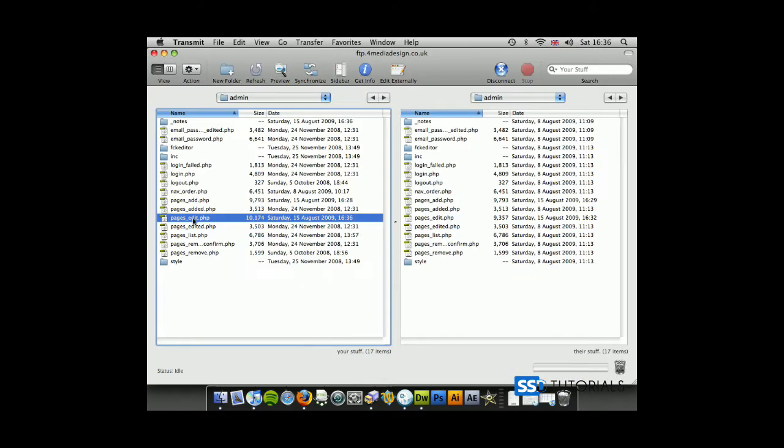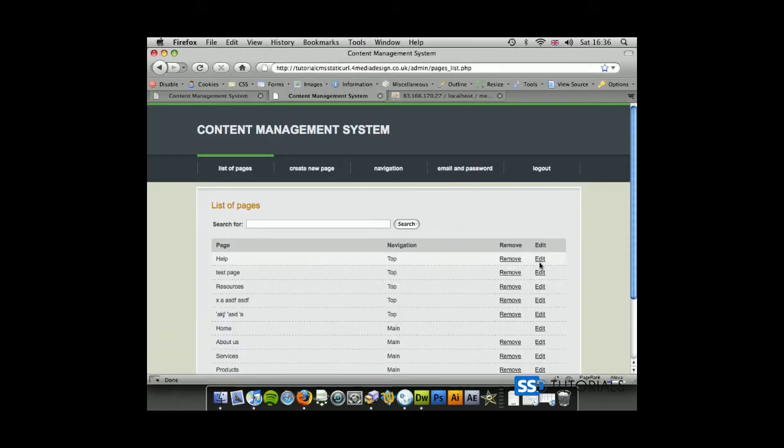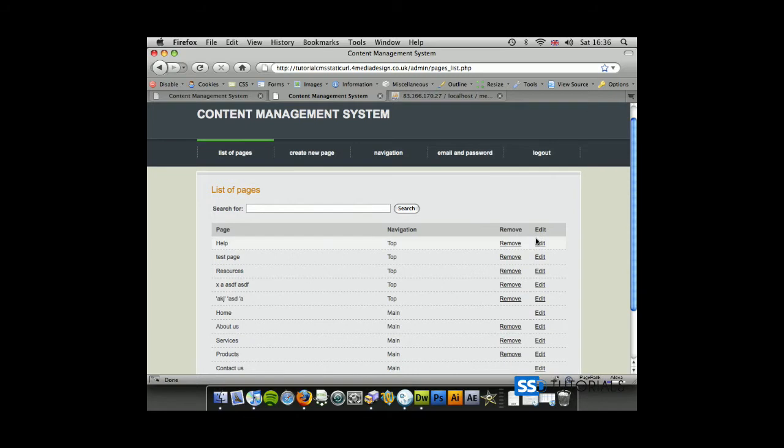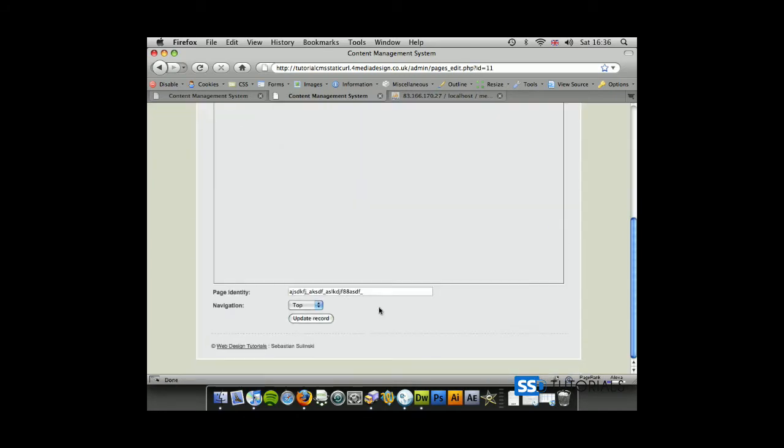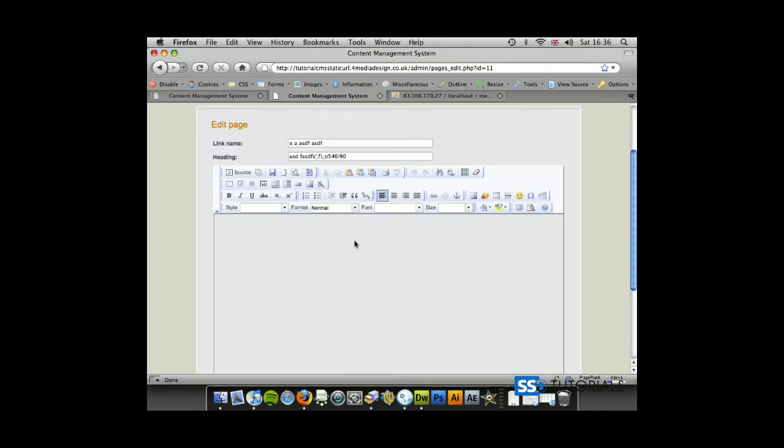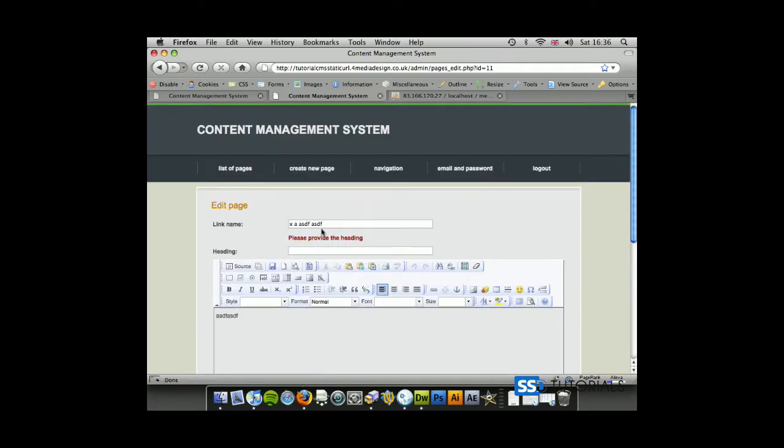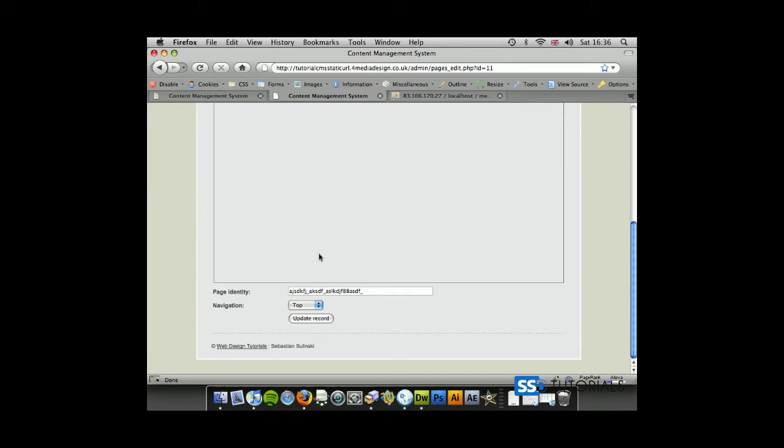If we upload pages edit to the server, refresh the page. Oh, actually, we don't have to refresh. Just simply click on any of the pages. You can see our page identity has been displayed as well. There's no content. If we type in some content, remove one of the headings so that it doesn't validate. And there we go. Excellent.